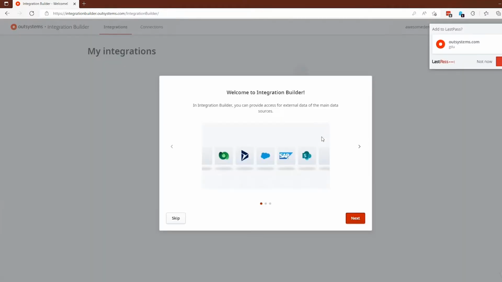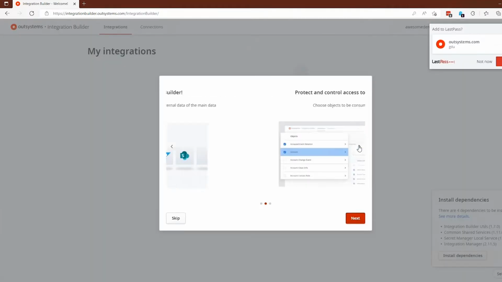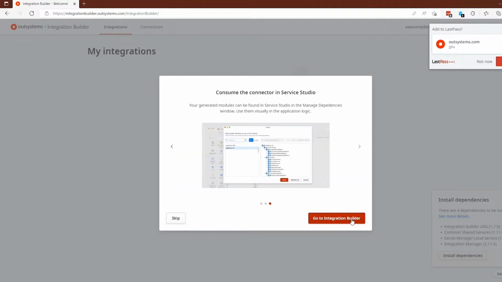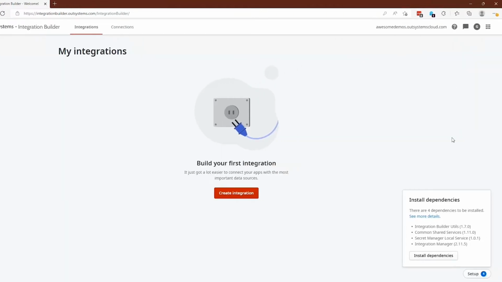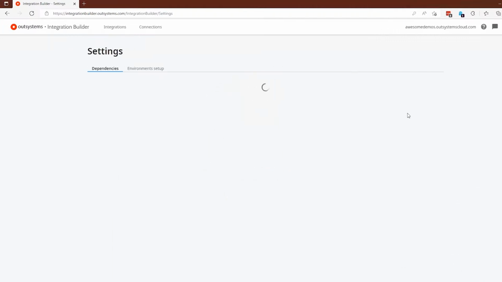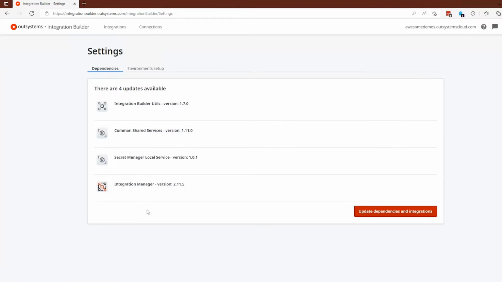You'll see we get an onboarding screen. I can click through to learn more about Integration Builder and then click Go to Integration Builder. And one of the things that you'll notice is because I'm starting from a personal edition where I haven't used Integration Builder before, I get prompted for some dependencies. So we'll go ahead and install those dependencies. And you can see that it tells me which things I need installed. So I need Integration Builder Utils, some common shared service, secret manager, and integration manager. So I'm going to go ahead and update those dependencies and integrations.